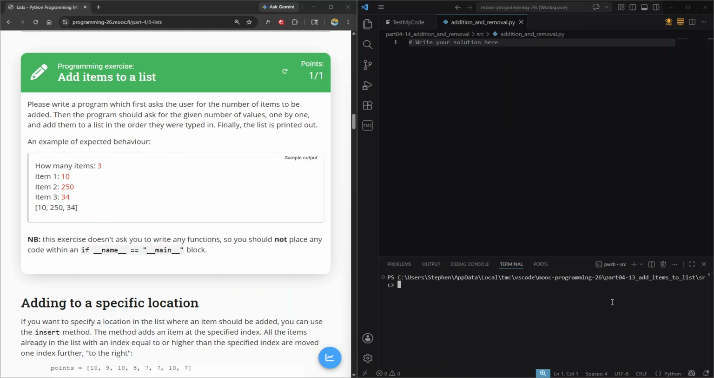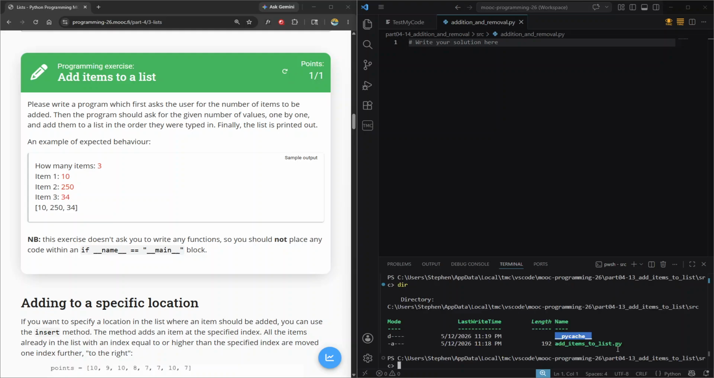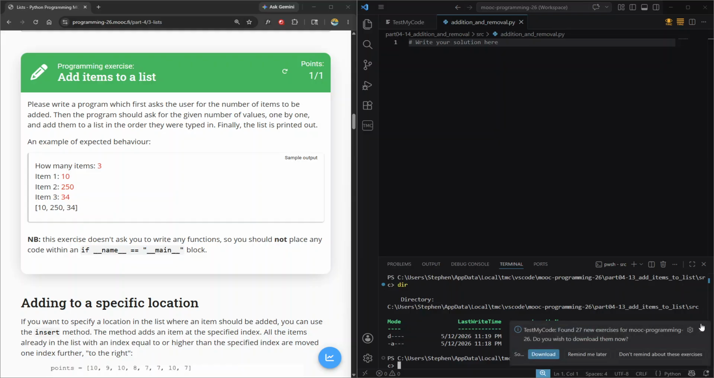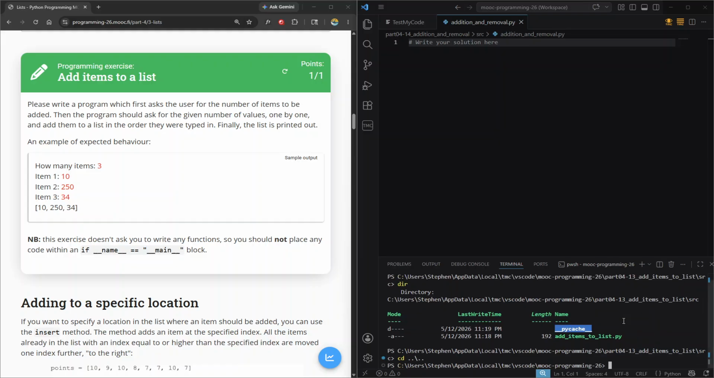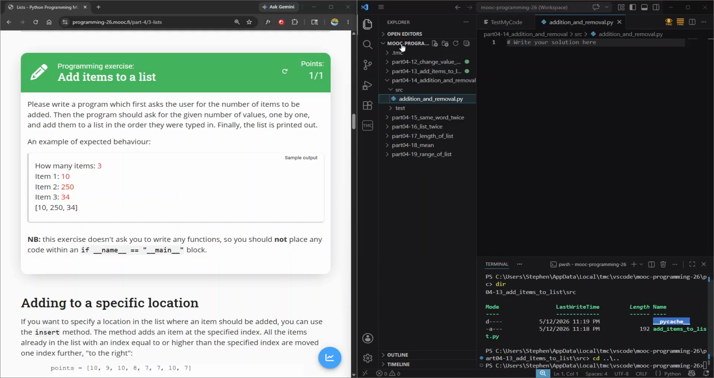We're still in the exercise 13 folder. So again, if I type in the directory command here, we're going to see this is the last exercise that we did. And then do change directory, double dots, periods, which is going to back us up one folder. So I'm going to change that to back us up 2 folders like that. So now we're in the root MOOC programming 26 folder.